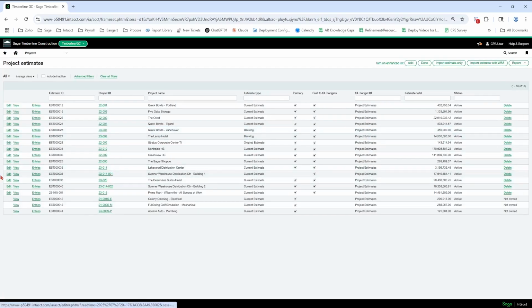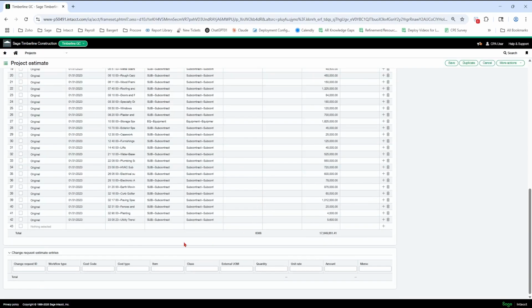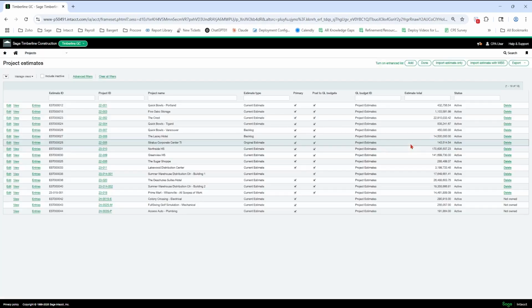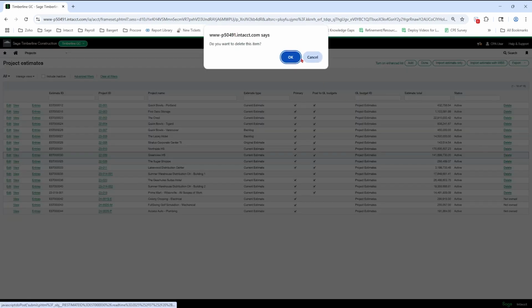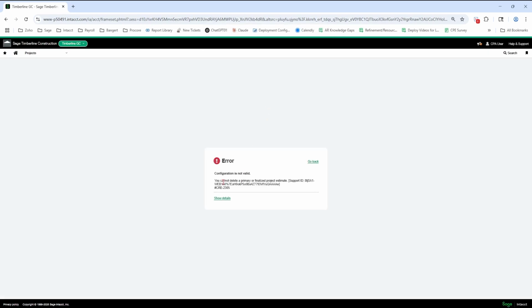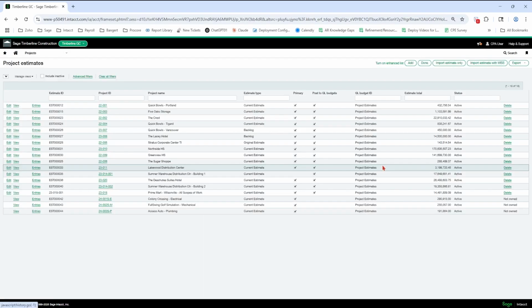So here's one that has the primary checkbox off, and I have no change requests or change orders at the bottom. So I then can delete it here. I'm not going to hit this button, but now I can delete this because the primary box is off. If I hit delete now on one of these others, it's going to tell me I still have the primary box on. Okay, so it'll give you a warning at least.